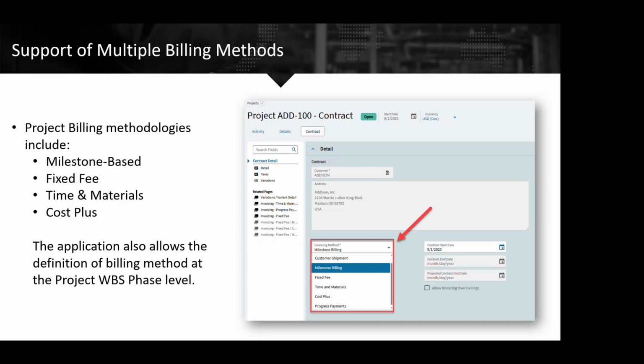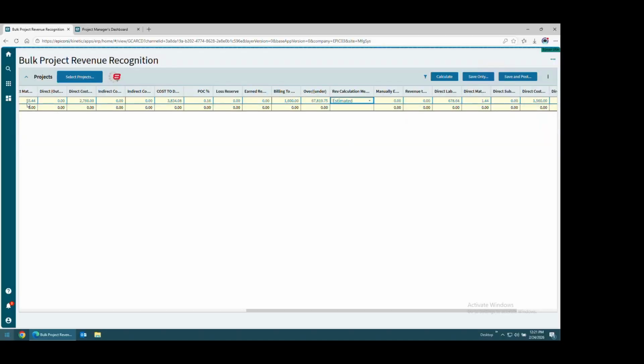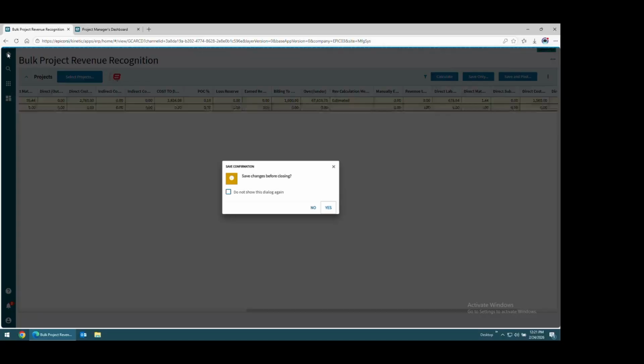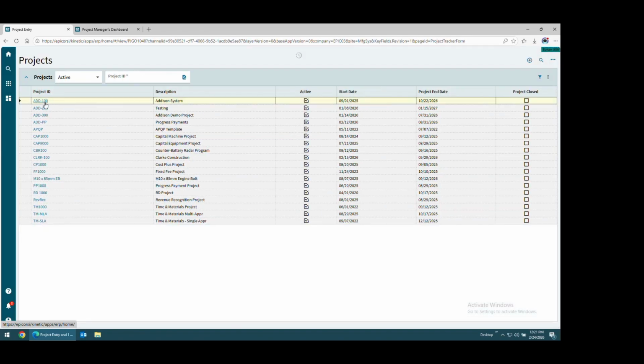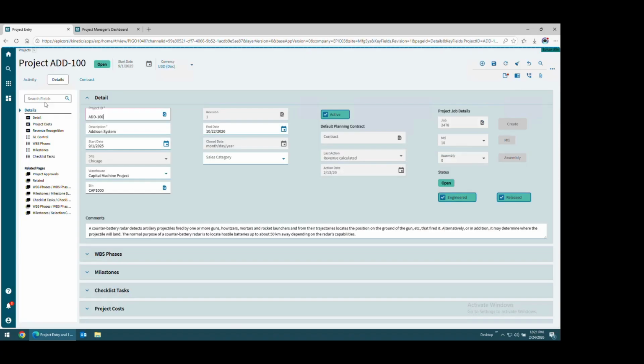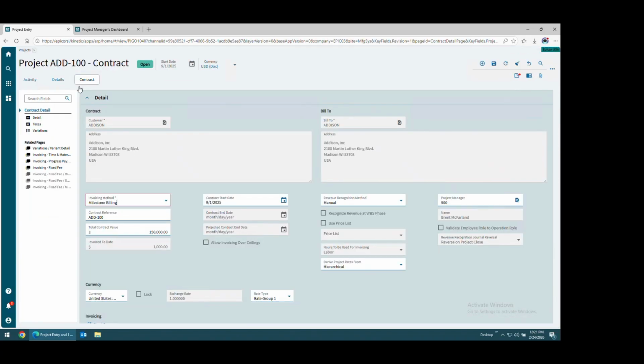Similar to the revenue recognition, we can define the invoicing method at either the top of the project or at the individual phases. So you have the flexibility where you have contracts with mixed terms to define that at the specific phase. If we also go back here to our project example, we can go back to our homepage. You'll see that in our project entry properties, let's pull up our ADD 100. There are the contract level options to choose from.